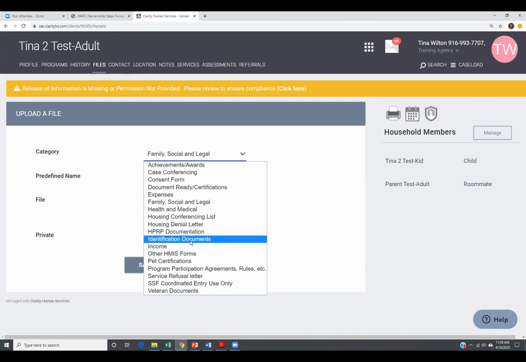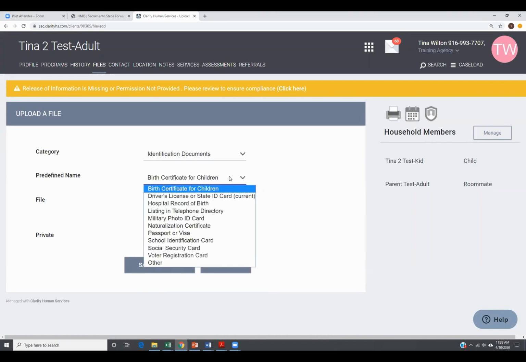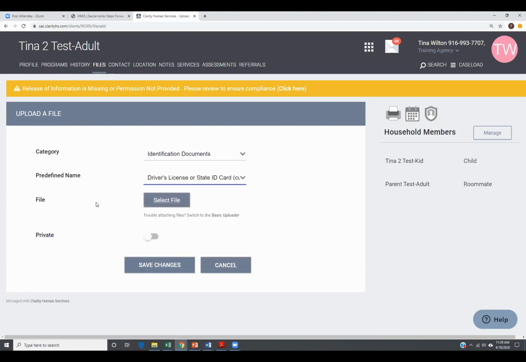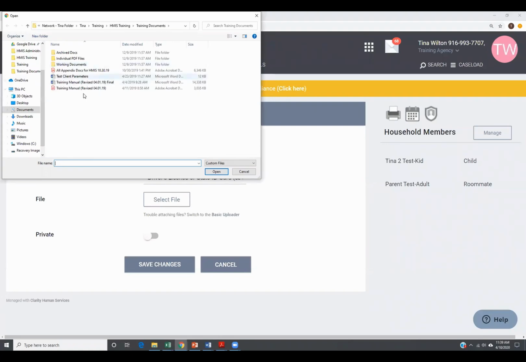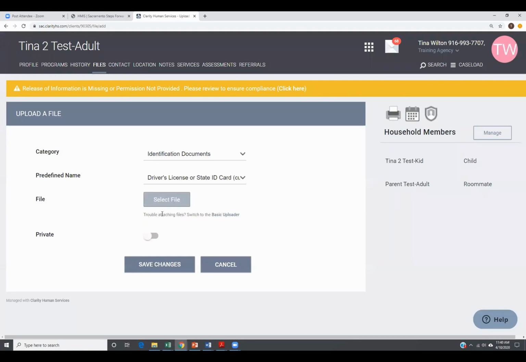Going back into identification documents, if I wanted to say that I was uploading their driver's license or ID, again, this is something I would have needed to scan and put on my computer. I would then select my file. It'll take me to my file explorer. I select the file and hit open, and then I can make that record private. Again, this is where it would only exist to my agency and not to any other agency, and I would hit save changes.